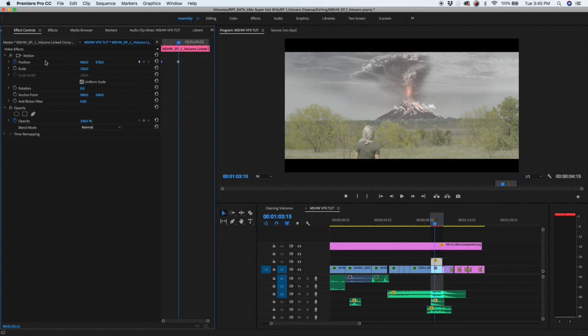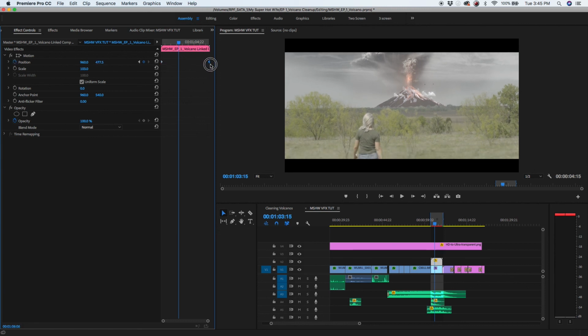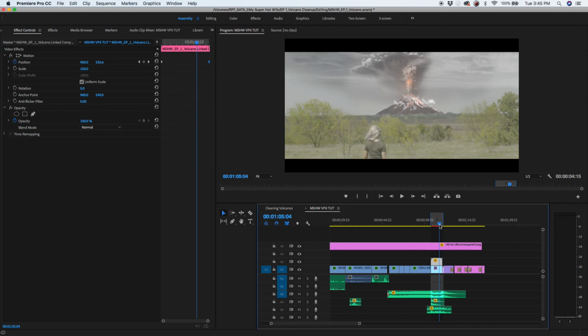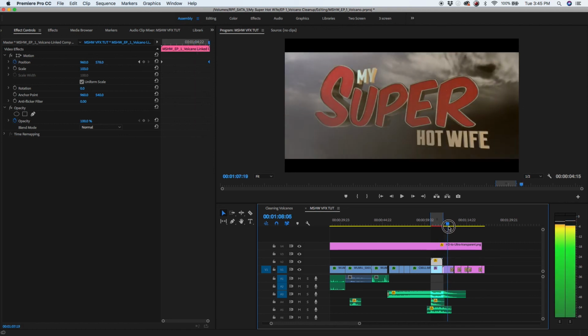And I do that by obviously clicking on the stopwatch to the position, creating my keyframes, dragging them to the end, and there we go. And you know, it just kind of gives me a little bit of a bigger reveal to the end, and boom, there's the end of our sequence.